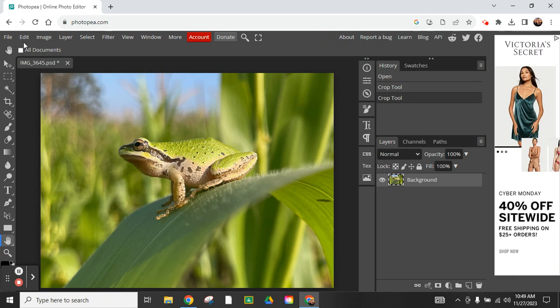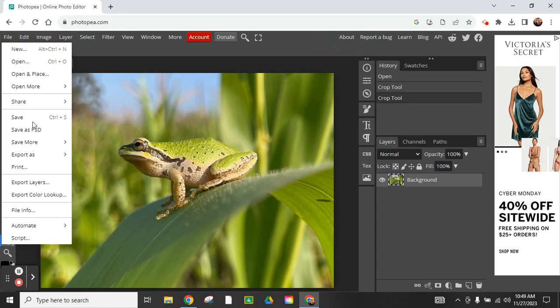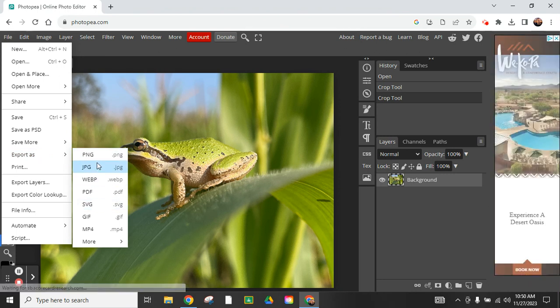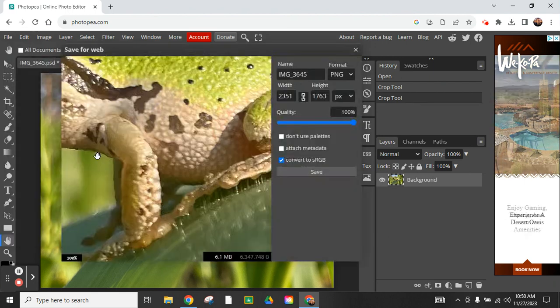We could also look at saving. So under File, you can save it. You could save it as a Photoshop type document where it would keep your layers. You could export it as a PNG or a JPEG or however you might want to save it. PNG is usually a pretty good option.